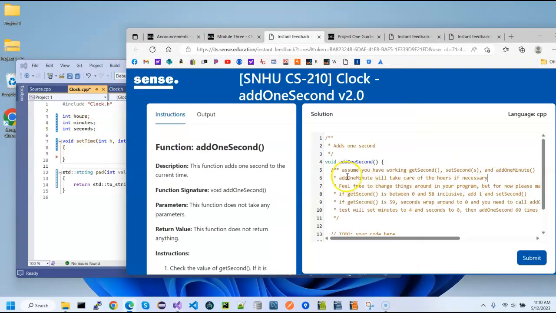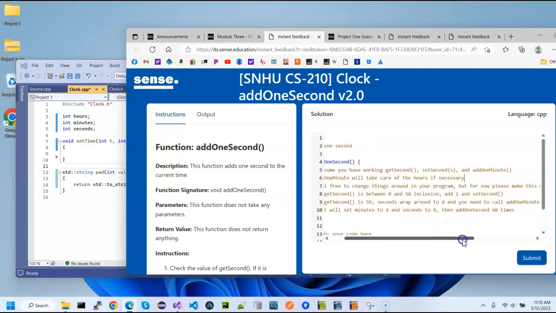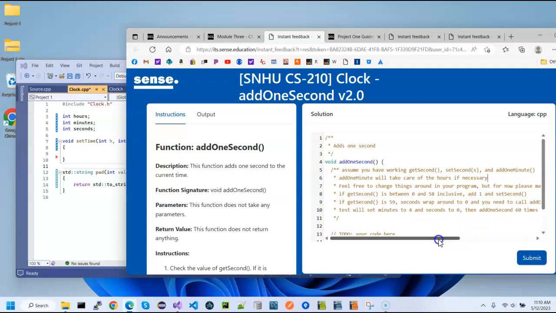So the idea with this method right here is if the seconds are between 0 and 58, we can add one more. So we're going to add 1 second. Otherwise, if the seconds are 59, then we have to wrap around. We can't add 1 second to 59. What we're going to do is set the seconds to 0 and then call add 1 minute. So just an if-else statement in there handling this logic.